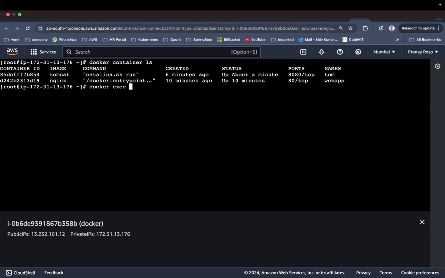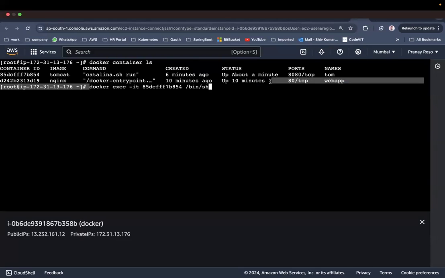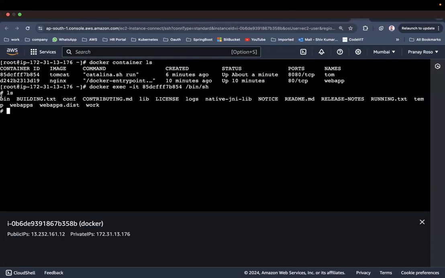Docker exec -it container id, and you need to give /bin/sh. This is the command to enter into the docker container. Just click enter. You can see that I am inside the docker container. Previously I was inside the docker host. Now this is the prompt I got to enter commands. Since I am inside the docker container, only a hash is the prompt I get.